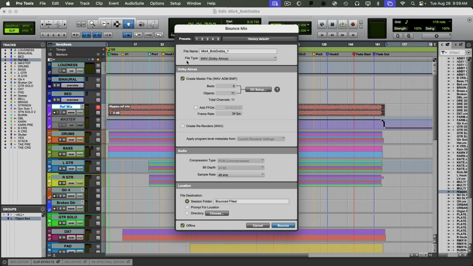And I have set the file type, and this is the important part, to WAV (Dolby Atmos). This is where you select an ADM file format. And then under here, Dolby Atmos, make sure you have Create Master Files selected. You don't need to mess with the I/O setup. I'm assuming you've already configured that, so everything is working fine there.